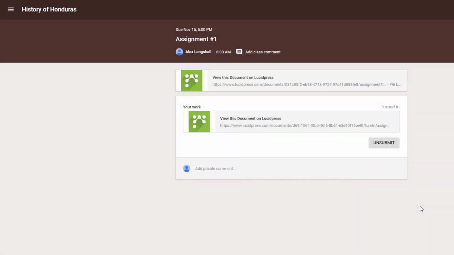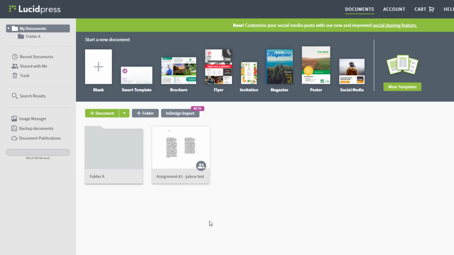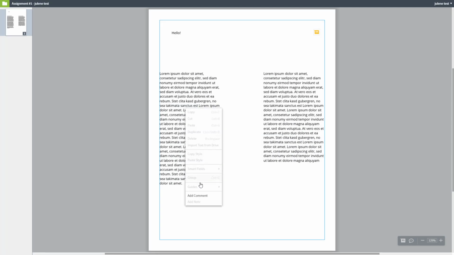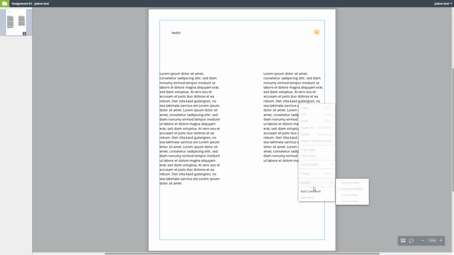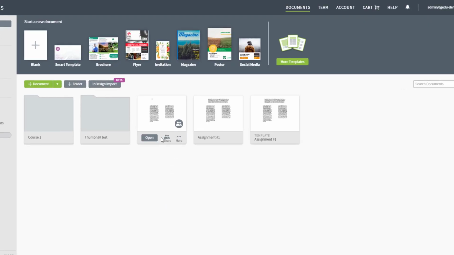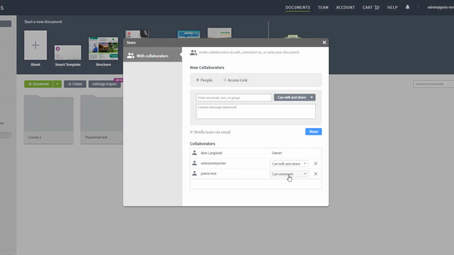Once students have submitted their assignment, they will lose edit access to the document. They will still be able to view and add comments to their document. To regain edit permission, you will need to go into Share and change the student's permission level.